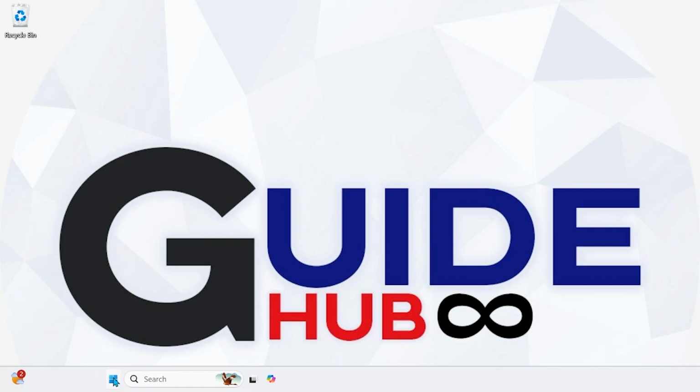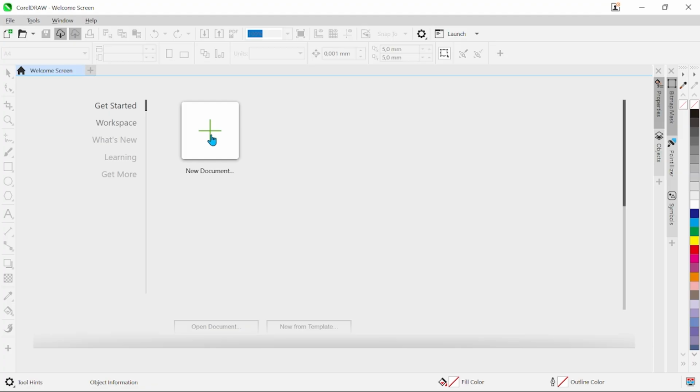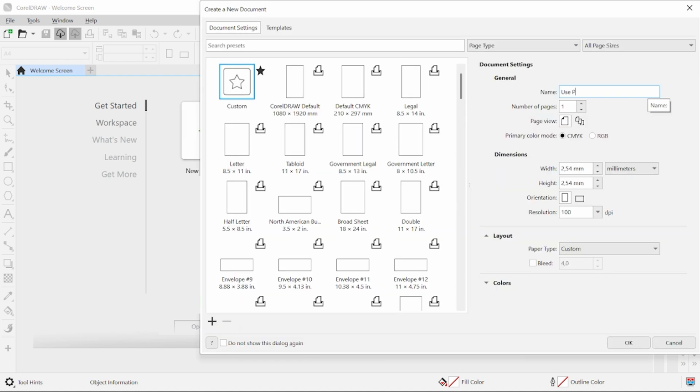To begin this tutorial, click Windows on the taskbar and use the search field to search for Corel Draw. Open Corel Draw on your computer to access the main workspace. Click New Document to create a new file for your project. Type your file name. For example, use Polygon in Corel Draw, so the document is easy to identify.